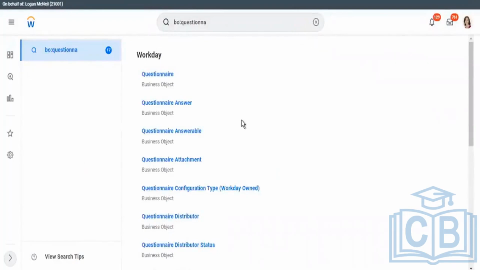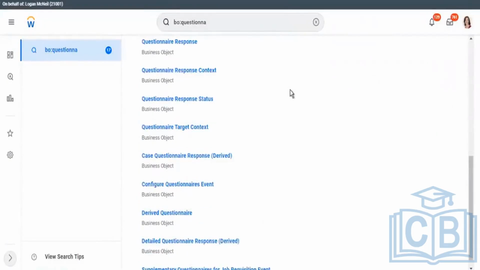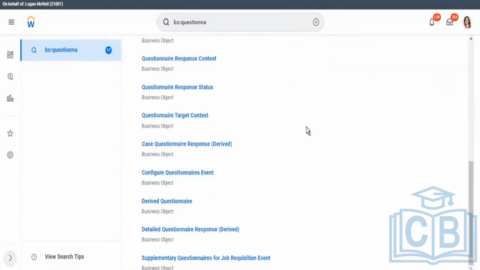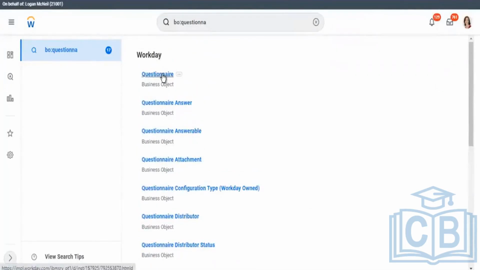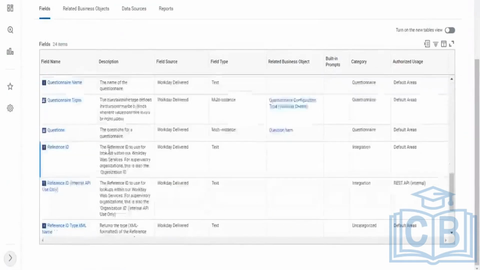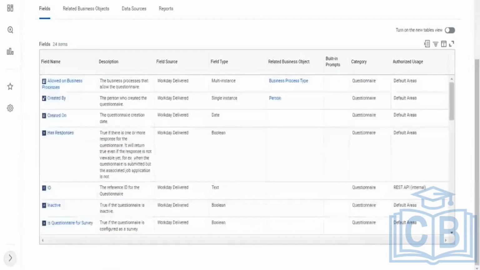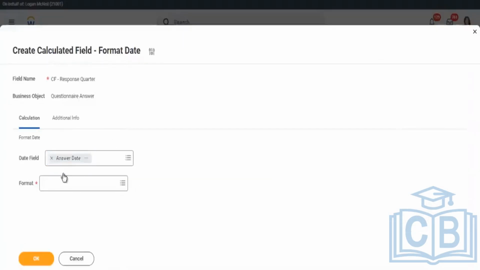Actually, I was trying on compensation plan assignment business object, but I could not see which data source I should use for compensation plan assignment. If you could show that later, it's fine. Let's see. I know this might not be the relevant business object for you, but we'll come back to this. But basically, this is the idea.